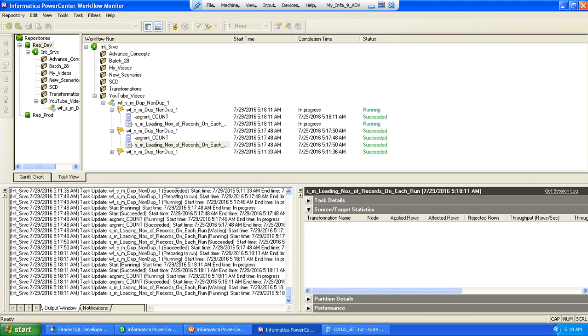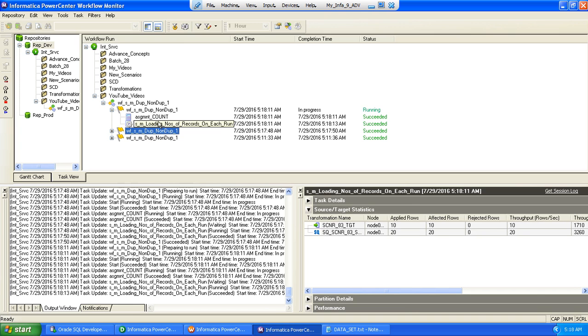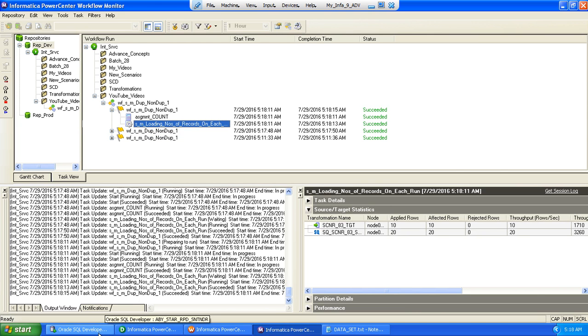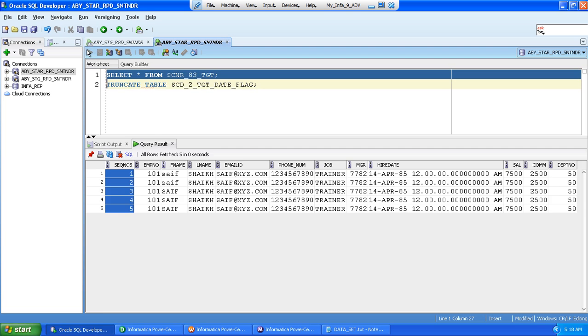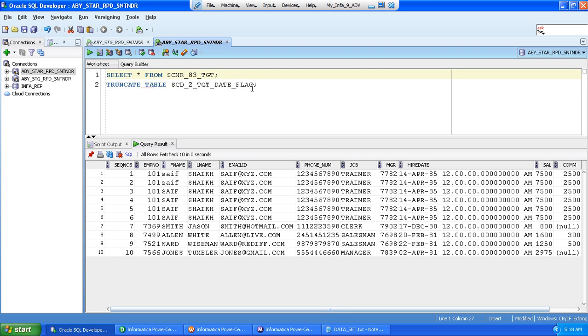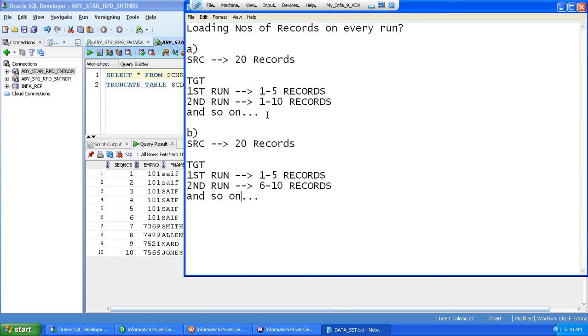So this is running again. So let's come over here. Oh, I'm sorry. Let's come over here and let's execute this again. So this is the first 10 records. Now if I run again, it will load 15, and if I run again, it will load 20. So this is done. So the first one is done.